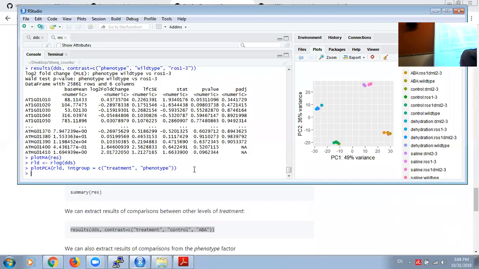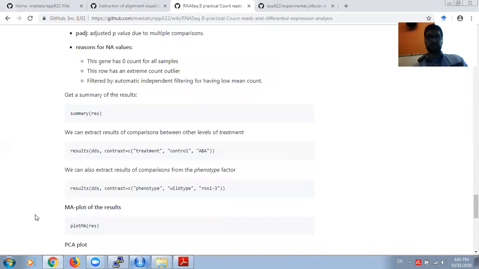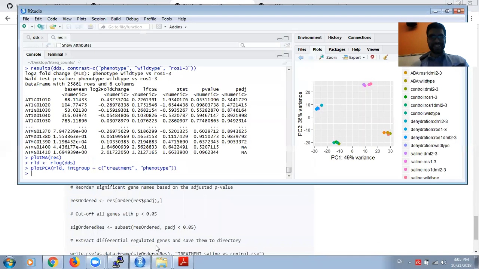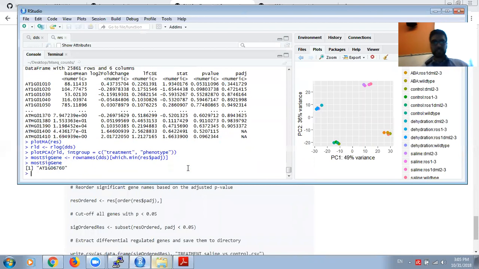And the last plot I'm going to show you here explains an individual gene and its regulation under different treatments or under different phenotypes. I'm just going to be a bit faster, so I'm just copy pasting it. By this command, you will get a single gene that has the minimum p-adjusted value.